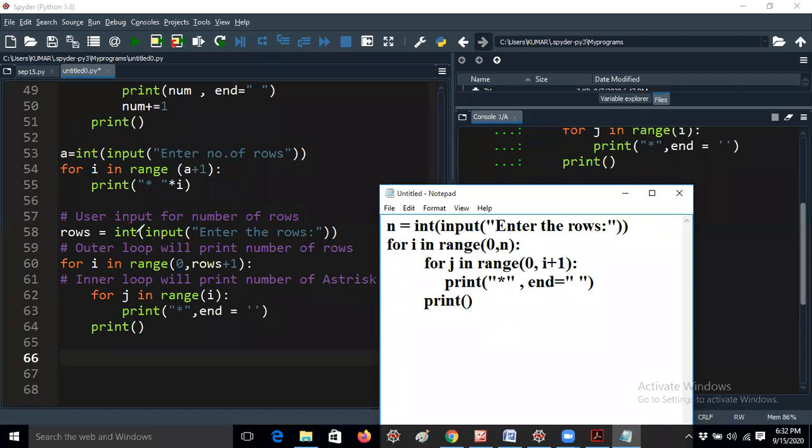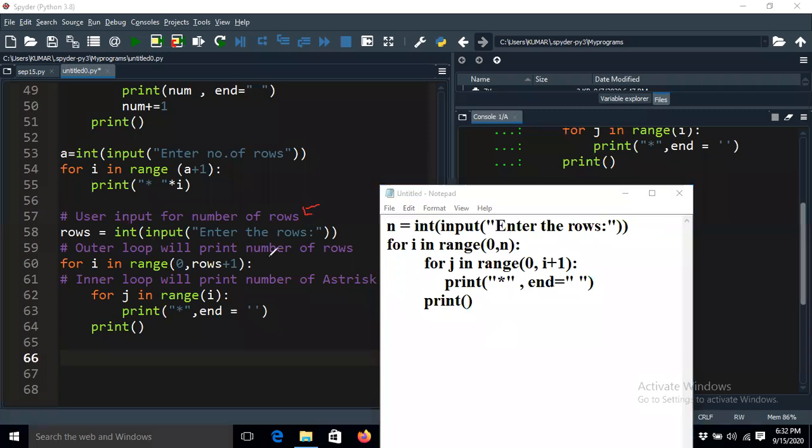Here I am taking rows, input number of rows. I am taking 5 rows. Zeros of comma rows plus 1. I am taking 0 comma rows plus 1. That means 0 comma 6. That means 0 to 5, 0 to 6.